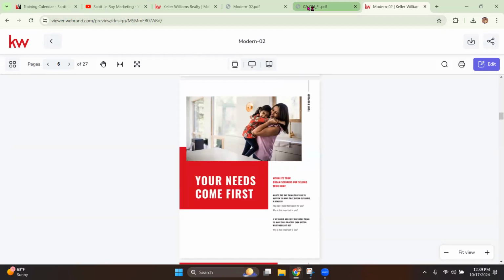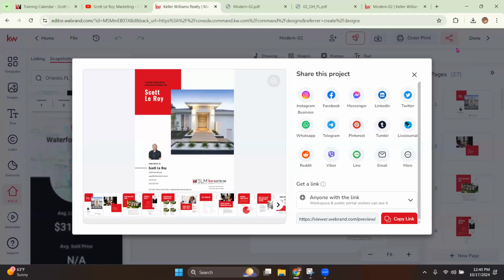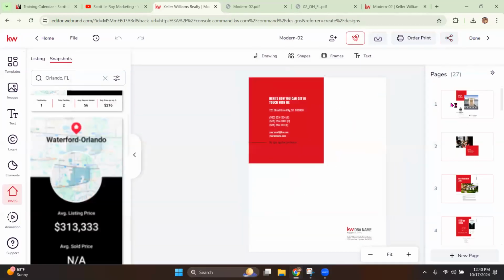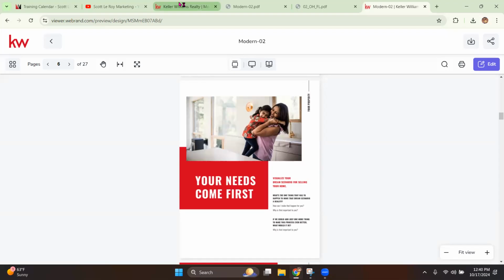Now keep in mind when you are sharing that, if the pages were not printed, but they were remaining in the listing presentation, they will be shared. So you would want to physically delete those if you did not want those included in this specific case.